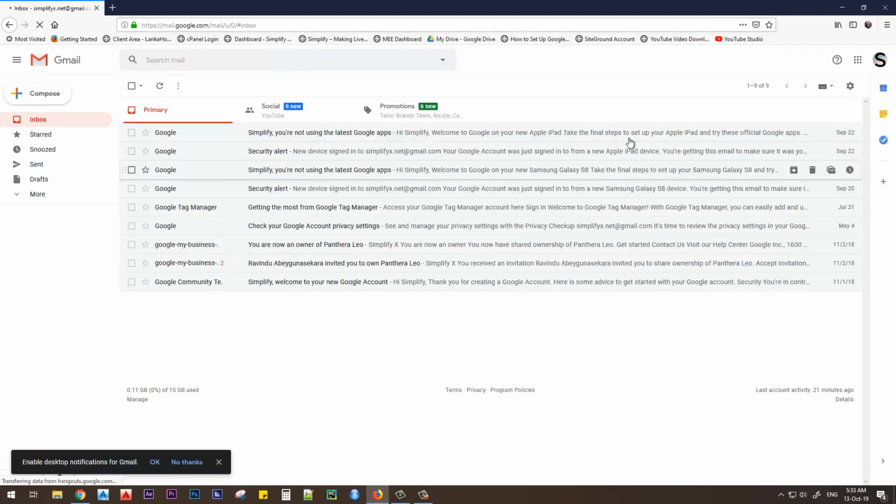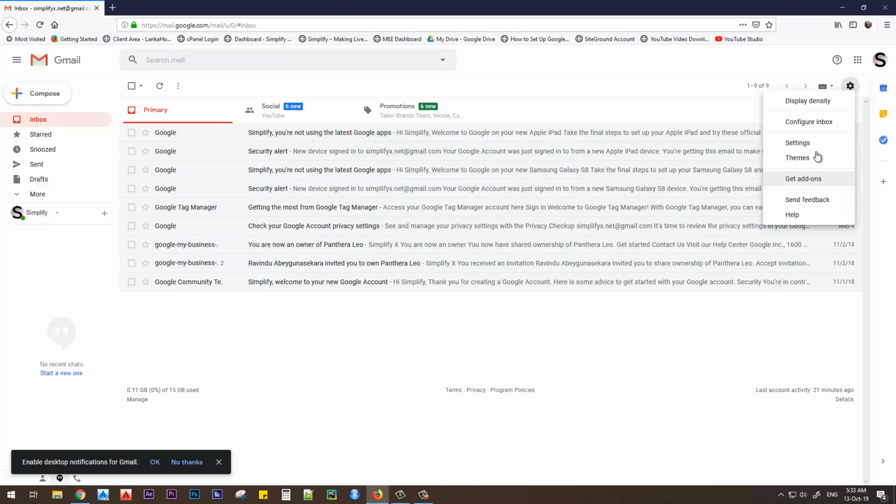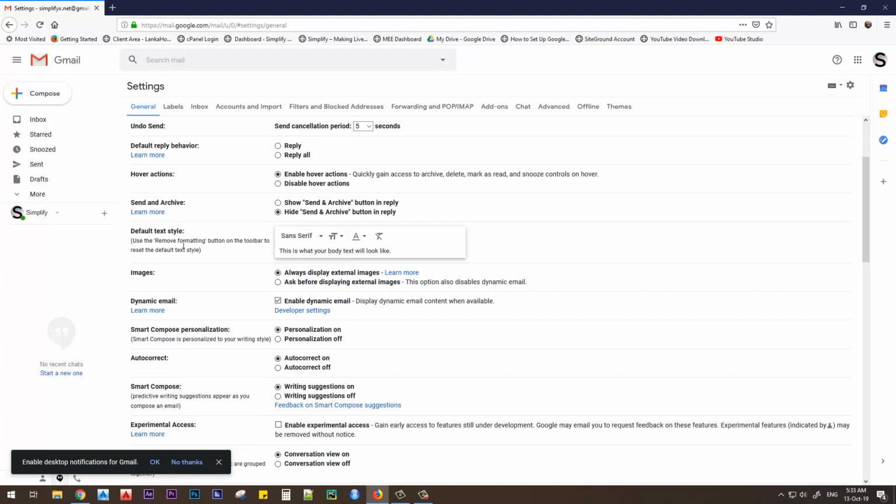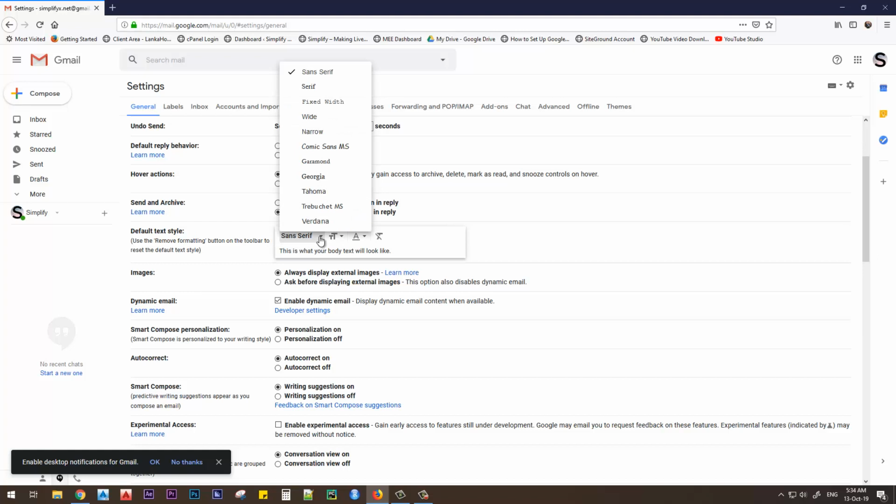Once the Gmail dashboard is open, click the gear icon in the right hand side and click settings. In the general settings, here there is a section called default text style. This is where you change your font style in the Gmail text. Okay. Now the default is sans serif. If you are not satisfied with that, there are several options that you can choose from.